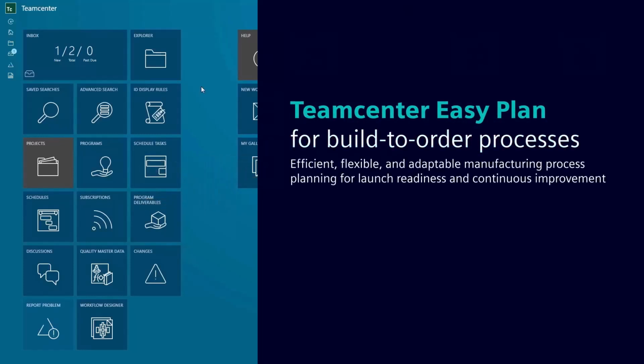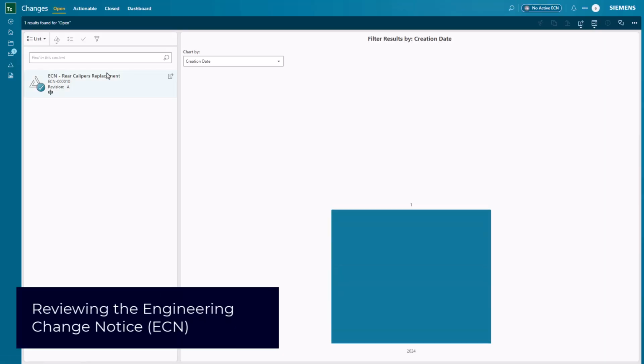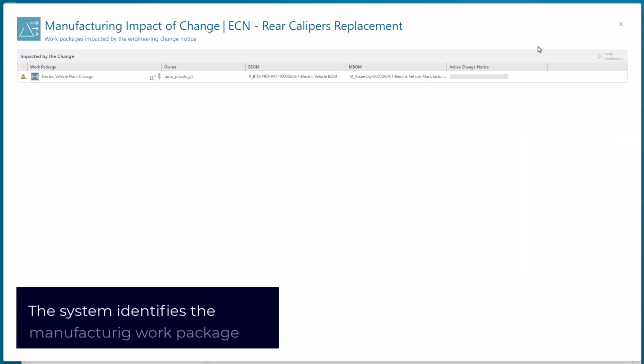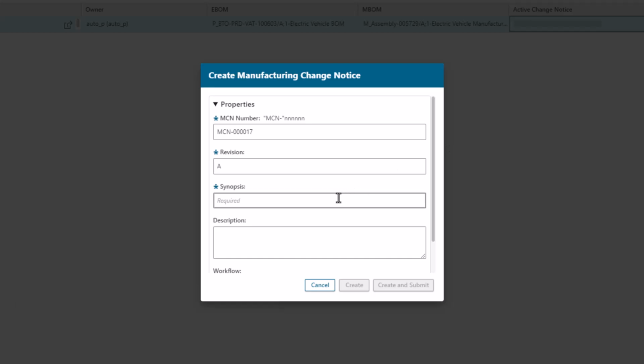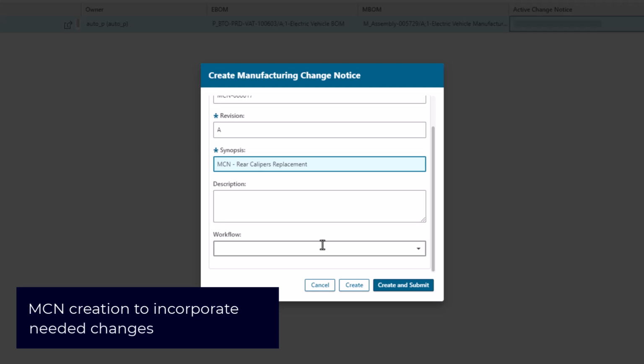With a robust digital enterprise connecting design through manufacturing, you can streamline your build-to-order assembly planning processes. As a manufacturing engineer working in an engineering change workflow, I review the design change to understand manufacturing impact. I create a manufacturing change notice.